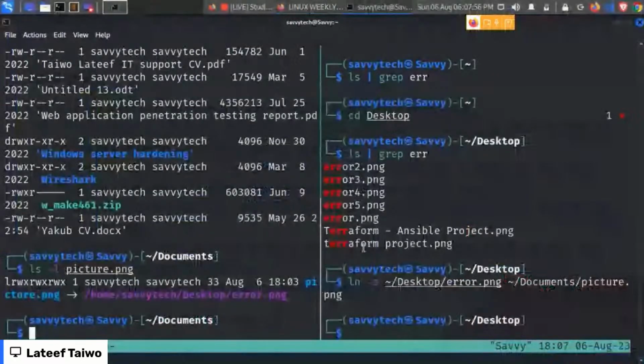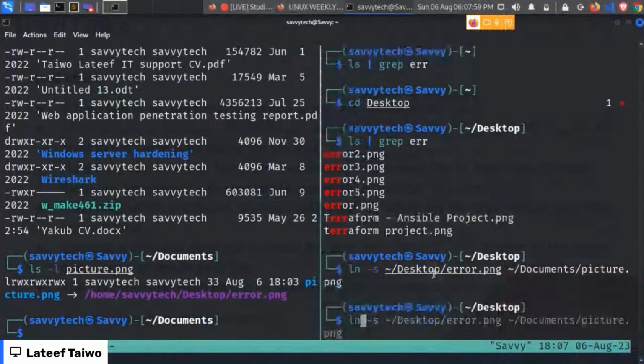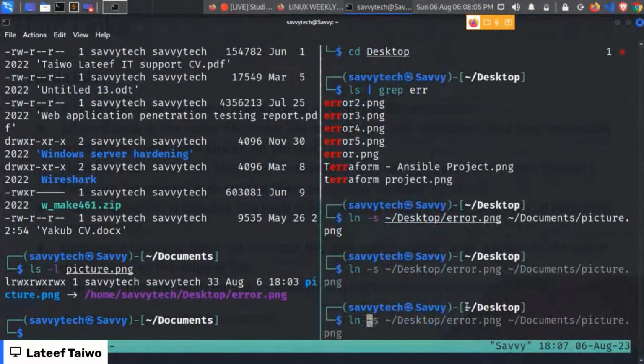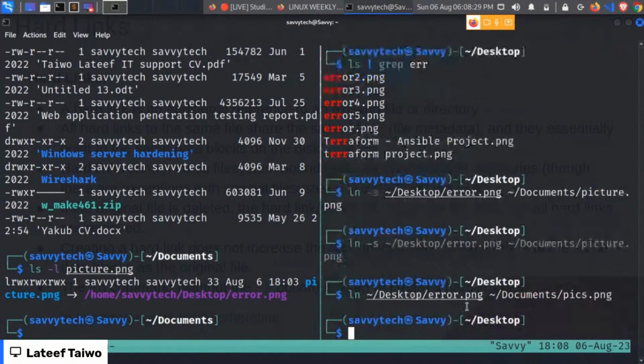So for example, I can decide to create a hard link for this same file. I'll do ln desktop/error.png, and I'll create a hard link. Let me just use another file, scpix.png. So this is a hard link now.